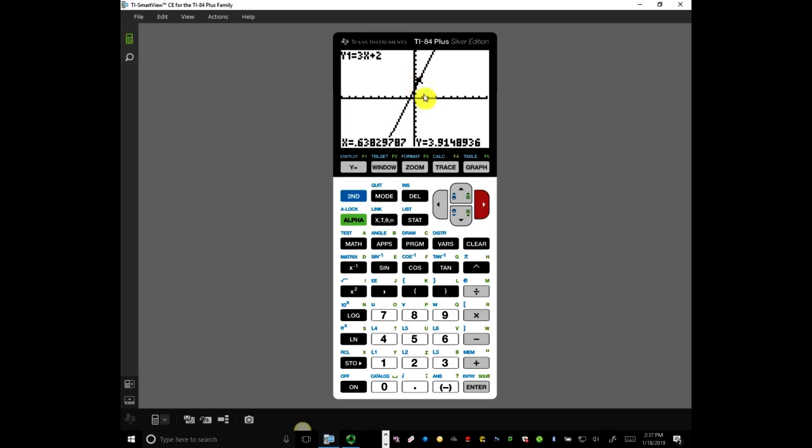So if I want to find a point, say what's happening at 1, I'm still in trace, I just type the number 1 and it says x equals 1, I hit enter, and it's going to give you the y coordinate.